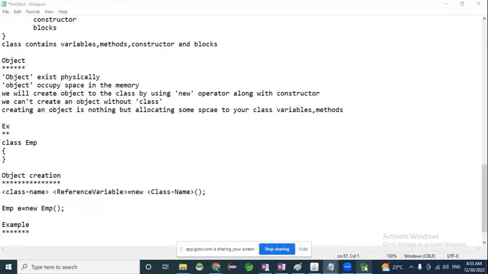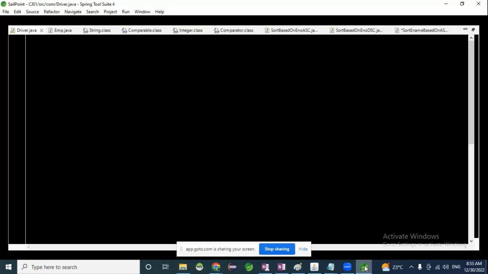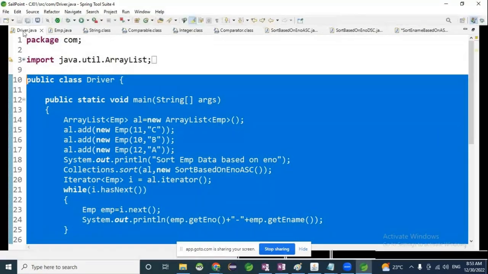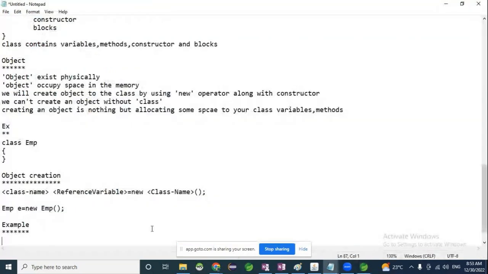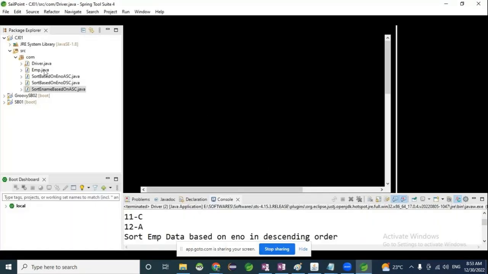Now please observe. Sir, is the object nothing but the constructor, right? No. Here we create an object by using the new operator along with the constructor. Okay. Sir, will the address of the object be stored in the stack area? Yes. All the reference variables are stored in the stack area. Means internally addresses are stored in the stack area. Okay. One minute, I will show you one sample example, then you can understand.